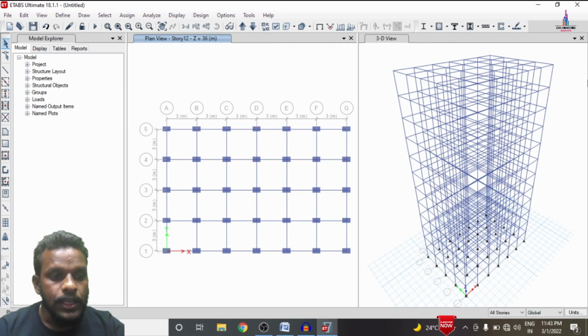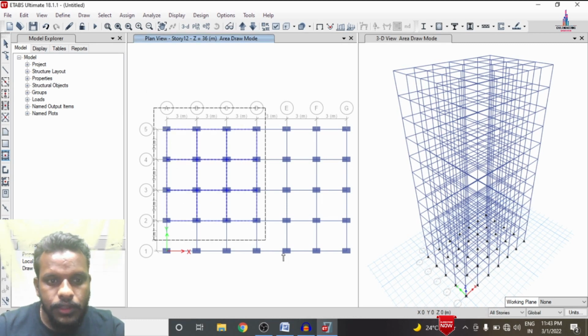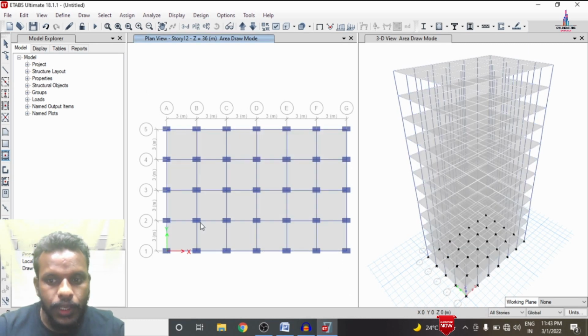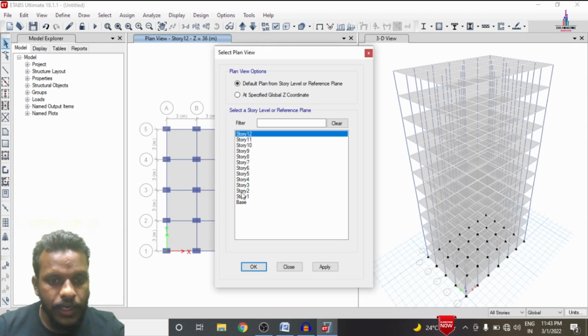Now we have to assign the slab section. I am selecting the slab section of 150 mm, and again we drag on the model 2D view so that it assigns the slab section like this. Now we have to delete the slab section at the ground, and again delete the slab section at the plinth level also.